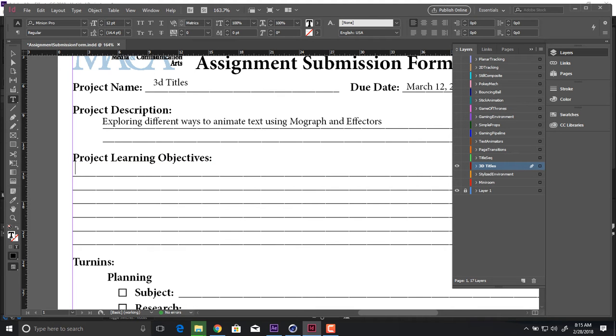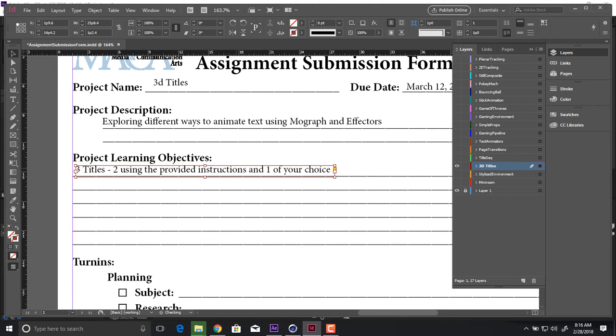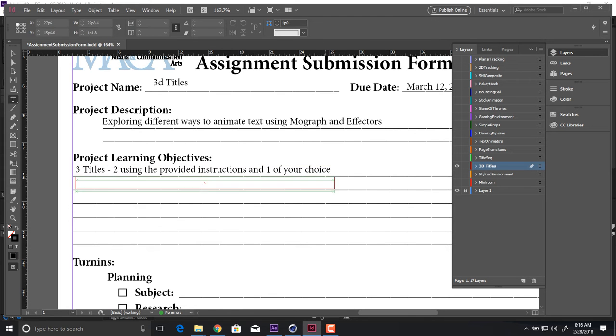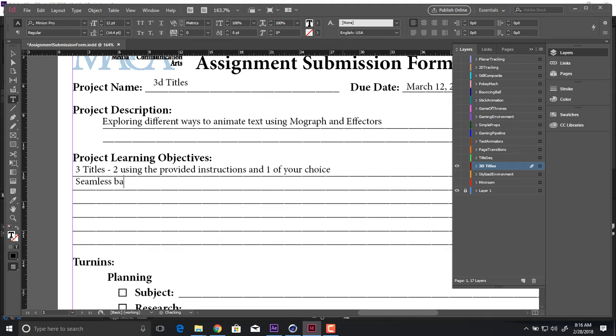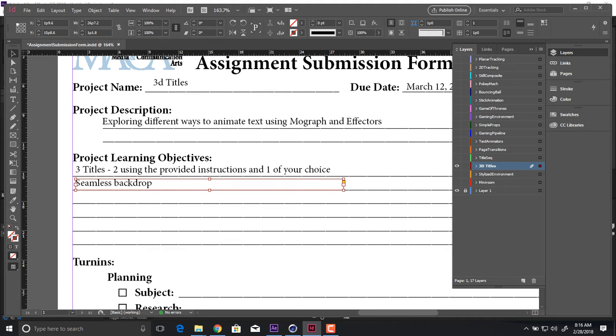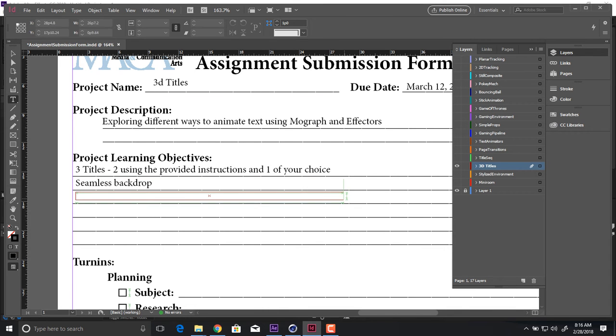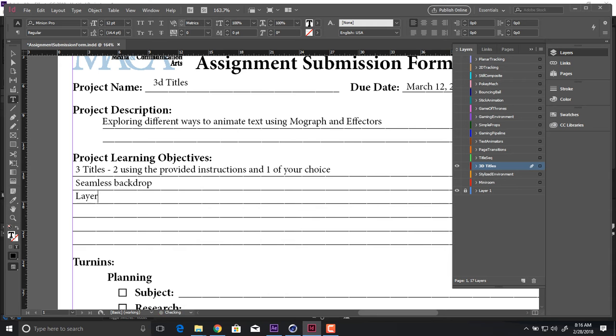Our learning objectives: we are going to be doing 3 titles, 2 using the provided instructions and 1 of your choice. We will have a seamless backdrop, so that's what we've created already with the big vignette basically around it. Layers, objects, everything organized and named.